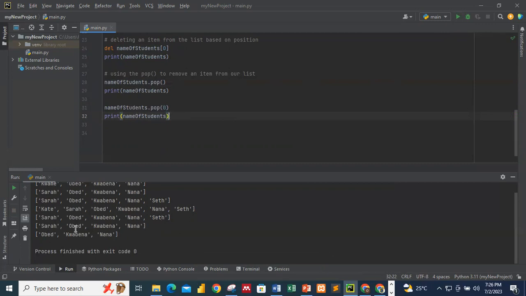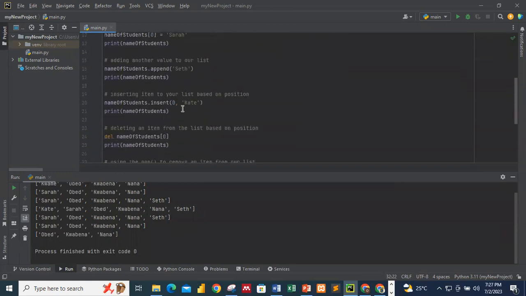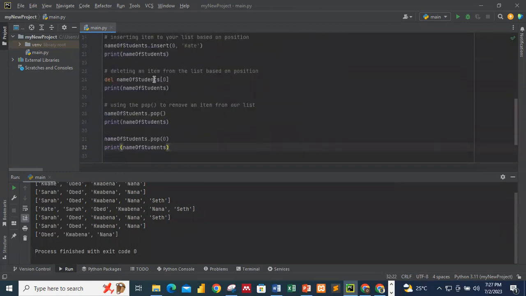So that was off. Now we pop this one, index 0, which means this one goes off. Then we printed the entire list again. But we can see whatever has been removed from the list by assigning it to what? A variable. So that is it for pop. Now you realize that with the delete, we use the index value.